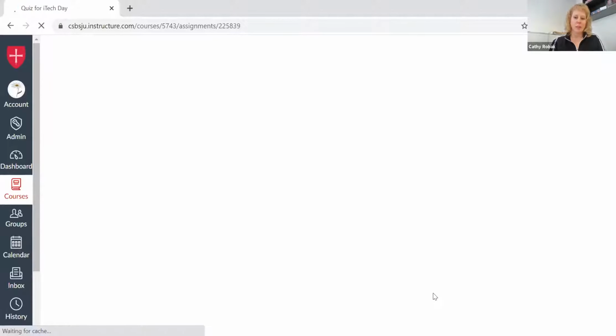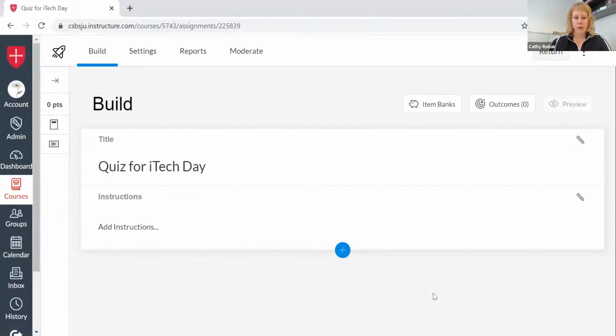And now it's loading it in the new quiz look. So basically, I'm just going to put a name in there and save it. And now it's loading the new quiz. So this is what new quizzes looks like. You have tabs along the top. So as I said, it looks really different.